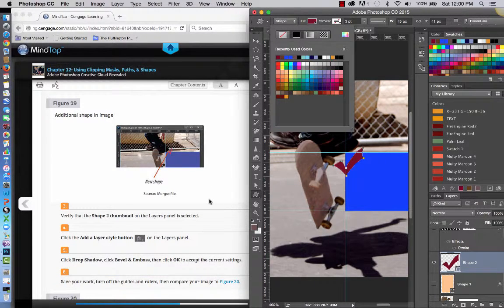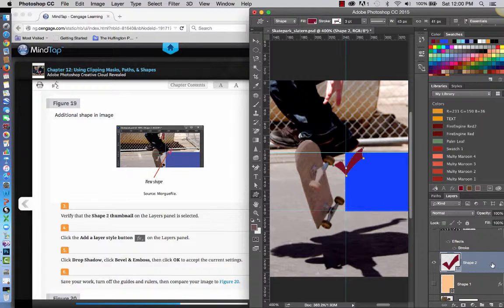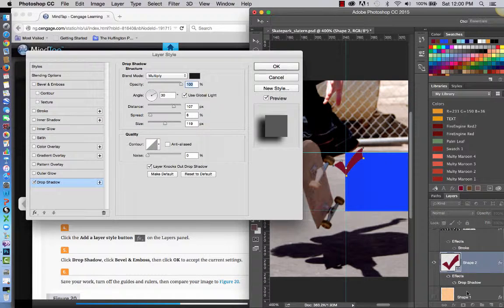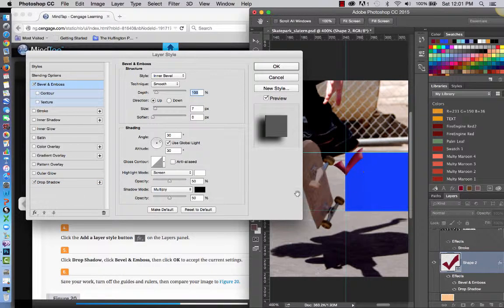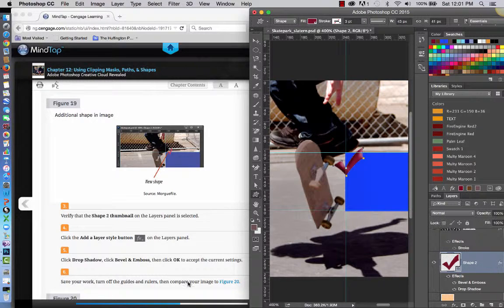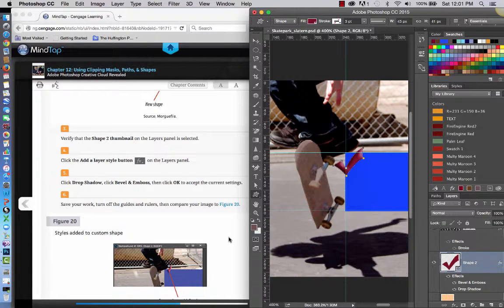You want to verify that the Shape 2 thumbnail on the Layers panel is selected, which it is, and then we're going to add a layer style by clicking the add a layer style button on the bottom of the panel. You want to click on drop shadow, and then we're going to click bevel and emboss, and you can see the changes that are made to that particular shape, and then click OK to accept the current settings, and then you're going to do a Command or Control S to save your work.